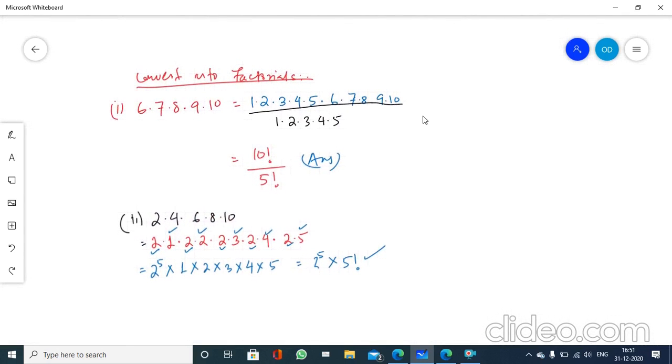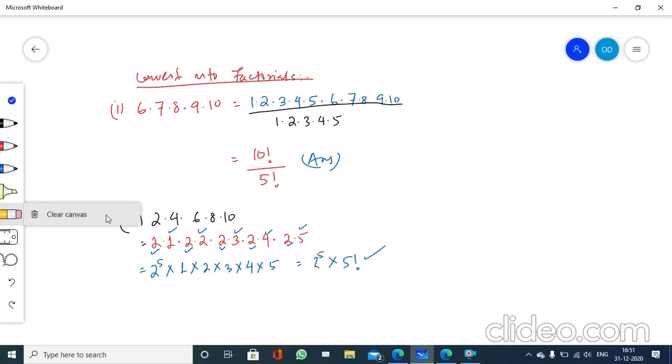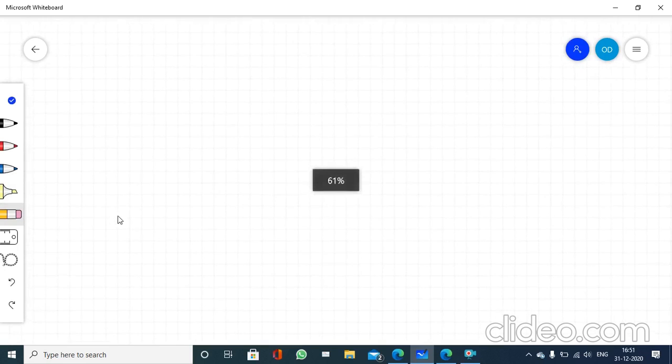Okay, take the screenshot. These are 2 marks questions. Can everybody do these questions if they are asked in the exam? Okay.